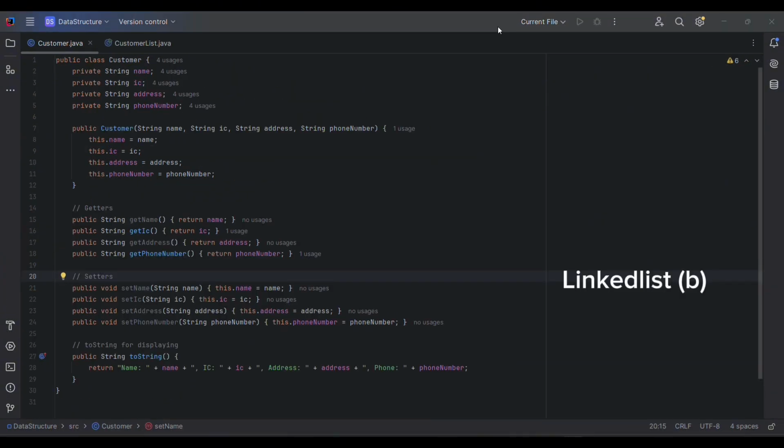Now about the linked list. There are two classes, which are Customer and CustomerList. In the Customer class, I declare 4 things, which are name, IC, address, and phone number. This is all set together, also the toString. So let's move on to the CustomerList.